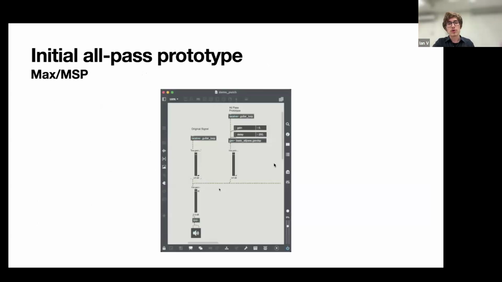So very quick, I'm just going to show you what that sounded like, just the first all-pass prototype I made. And what I'm going to play right now, it's the same guitar loop I showed you earlier, and it's going to be that, and then I'm going to fade in the same sound after it's gone through an all-pass filter, and you should hear this kind of echo effect.